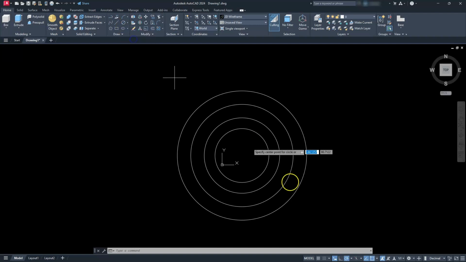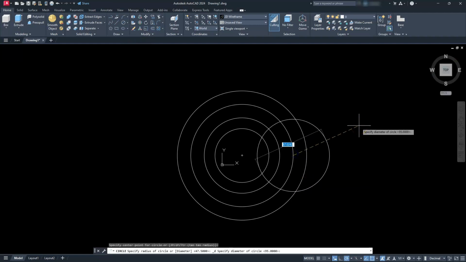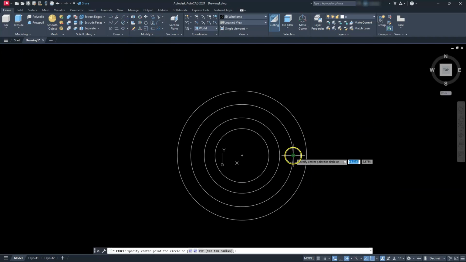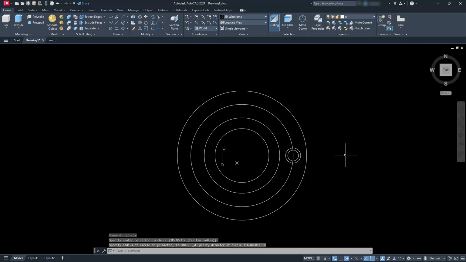So circle, center, diameter. I'm going to click on this quadrant, give myself a preview there. This first one will be 14. And then I'm going to go back to circle, center, diameter. I'm going to go to that quadrant again, click here, preview it, and then I will type in 10. Now that's all I needed that 95 diameter circle for, so I'm just going to go ahead and delete that.